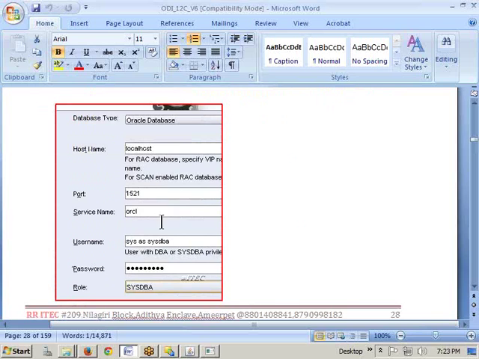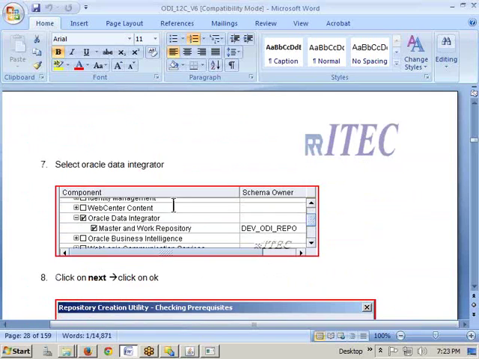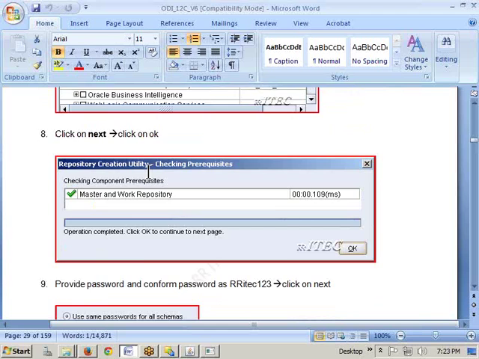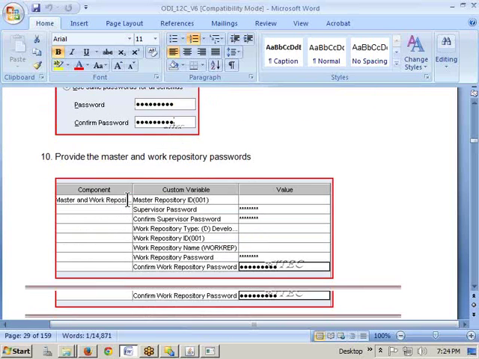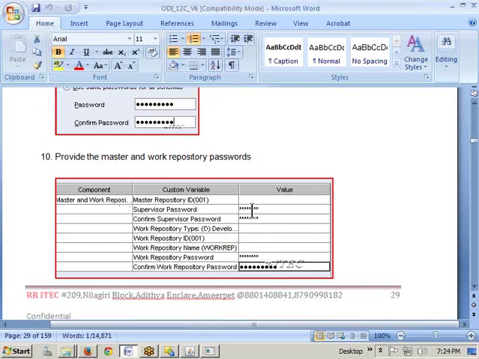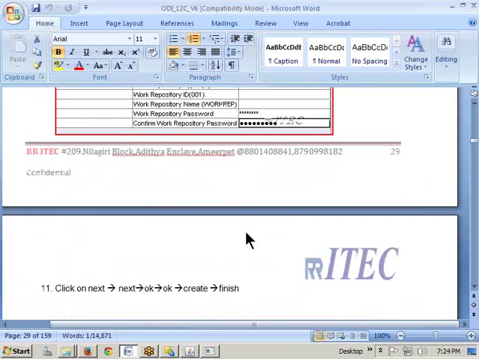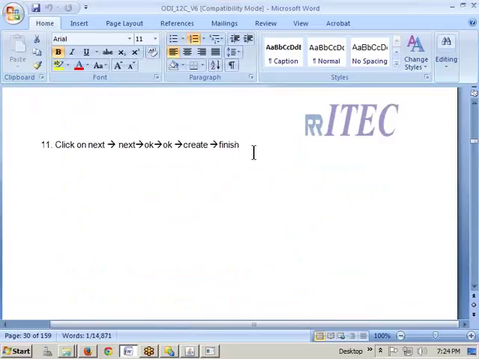Then we provide all this information: it's an Oracle database, host name, port number, service name, username, password we provided, SYSDBA. Then what did we select? Oracle Data Integrator, master and work repository. Then click on next, click on OK. Then it asks to provide password and confirm password as RR123, click on next. Then provide the master and work repository passwords. Then click next, OK, create, finish, completed. Any pain here? Very easy, right? Very easy.